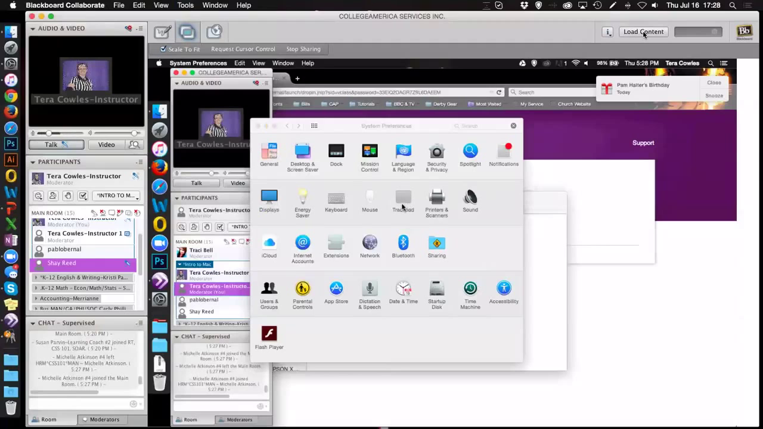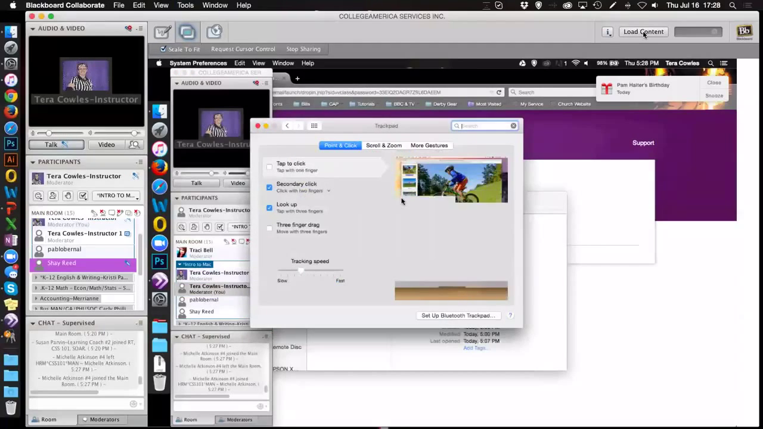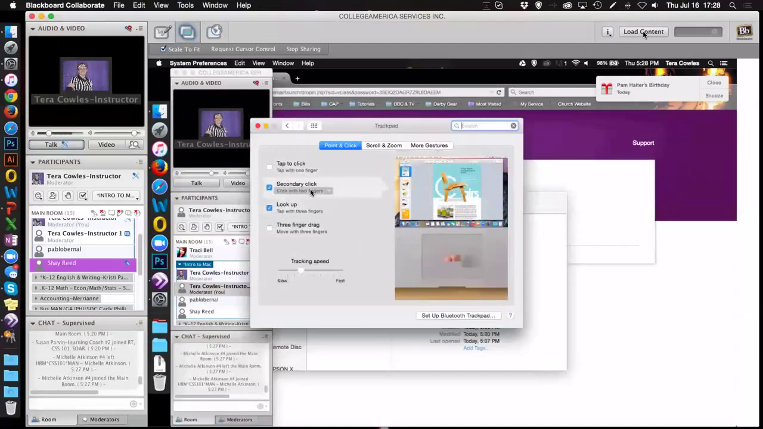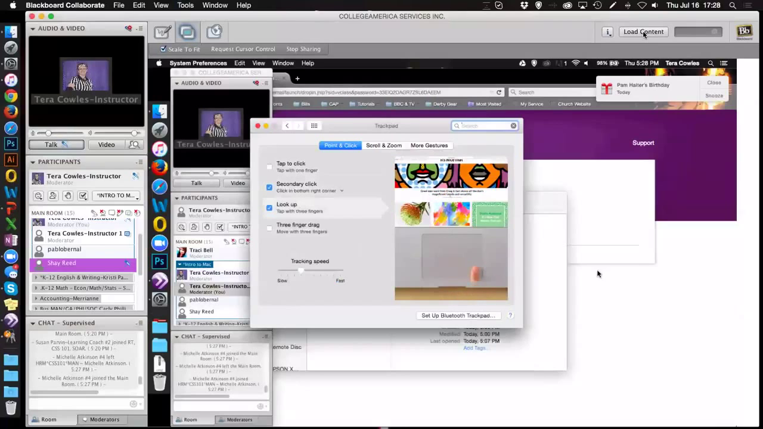Okay, so on your trackpad, if we click this, you'll notice that you have a secondary click here. And right now it says click with 2 fingers. If we click this drop-down menu and change it to click in bottom right corner, we've changed that. It now will let you do the right click by touching that bottom right corner.